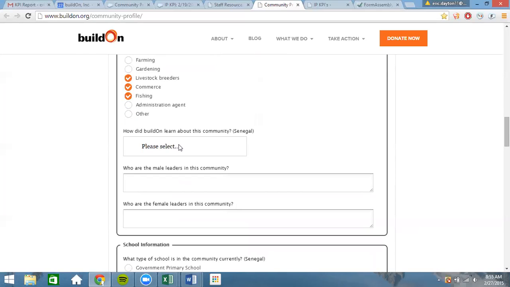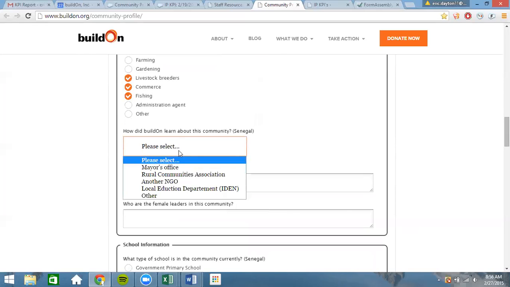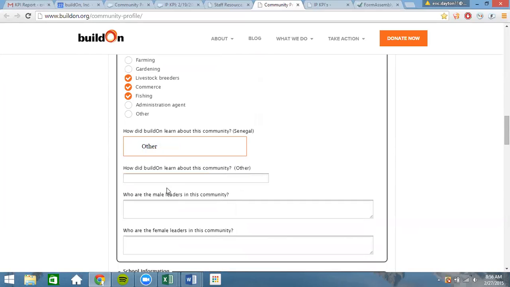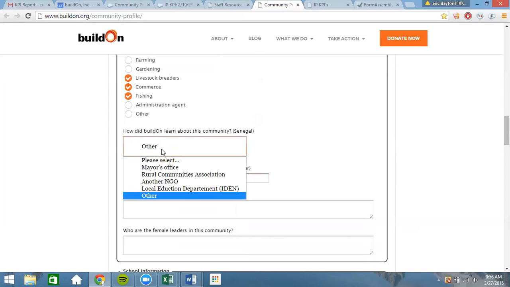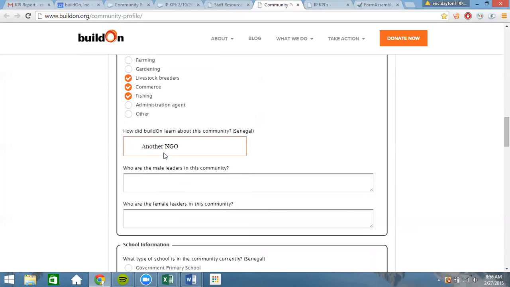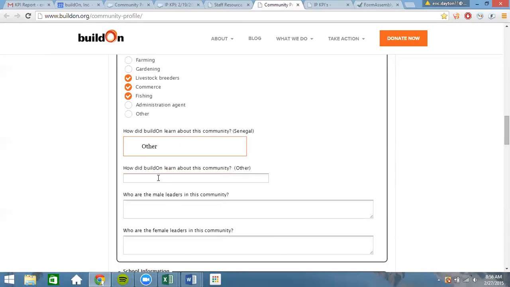The next is how did Build On learn about this community? And we have some options in here for how Build On learned about it, but you can also select other. And when you select other, you can actually type in your option. So if your option isn't represented here, so if it wasn't the mayor's office or another NGO, you can select other and type in how you heard about it or how Build On heard about it.